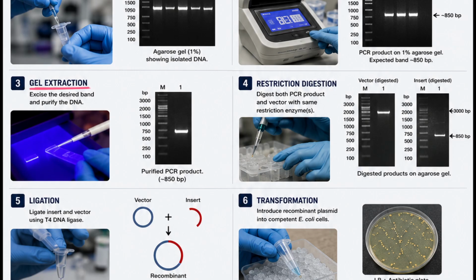The next step is to excise the correct DNA band from the agarose gel and purify the DNA using a gel extraction kit. This is mainly done to remove primers, enzymes, nucleotides, and impurities before cloning. The next step is restriction digestion, where you digest both the purified PCR product and the plasmid vector using the same restriction enzyme. Now, the main purpose of this step is to generate compatible DNA ends that can join together.